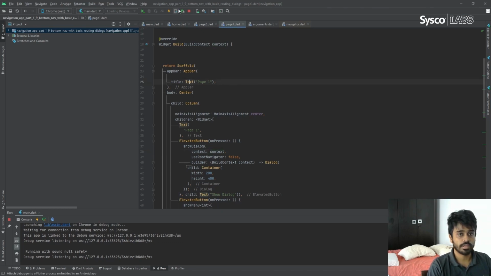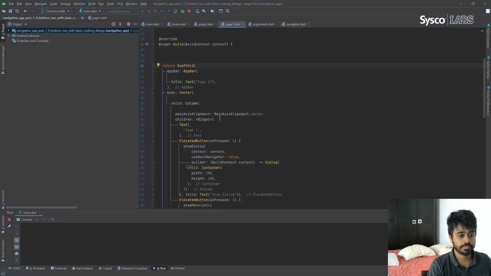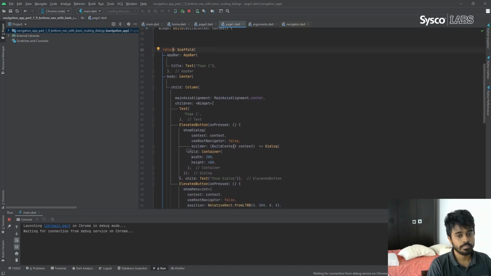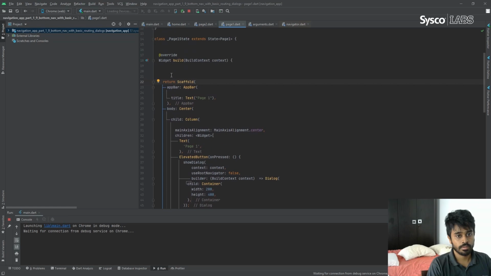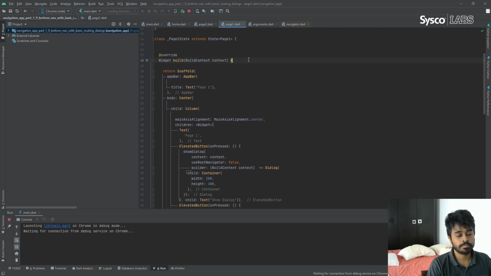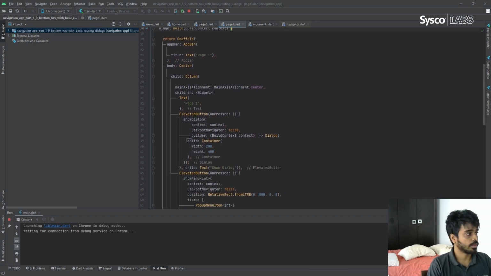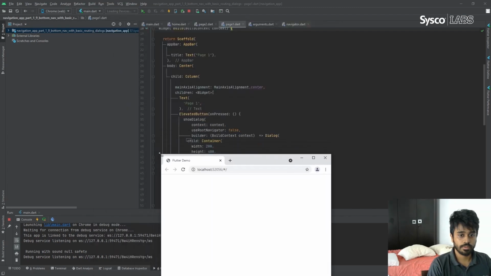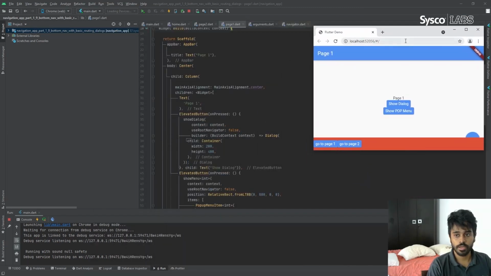For some reason I cannot find the browser here. Let me start it again. So let's give it a moment to start the application on Chrome. Okay, so the application is running now. Now here we have the two buttons: show dialog and show pop-up menu.